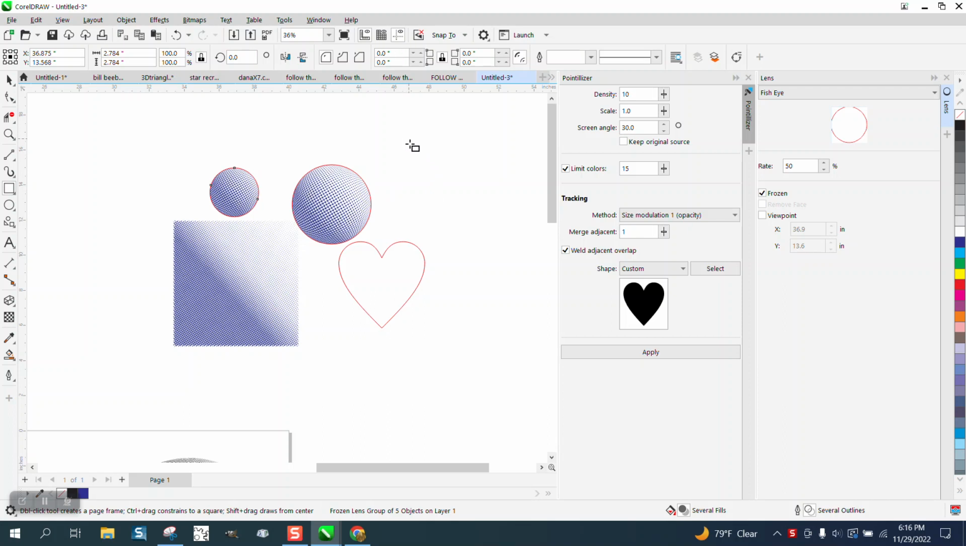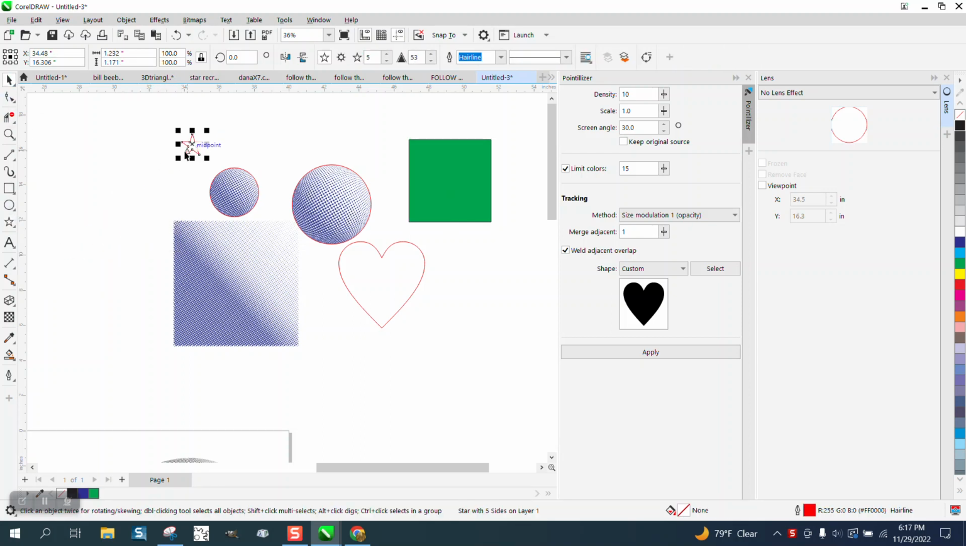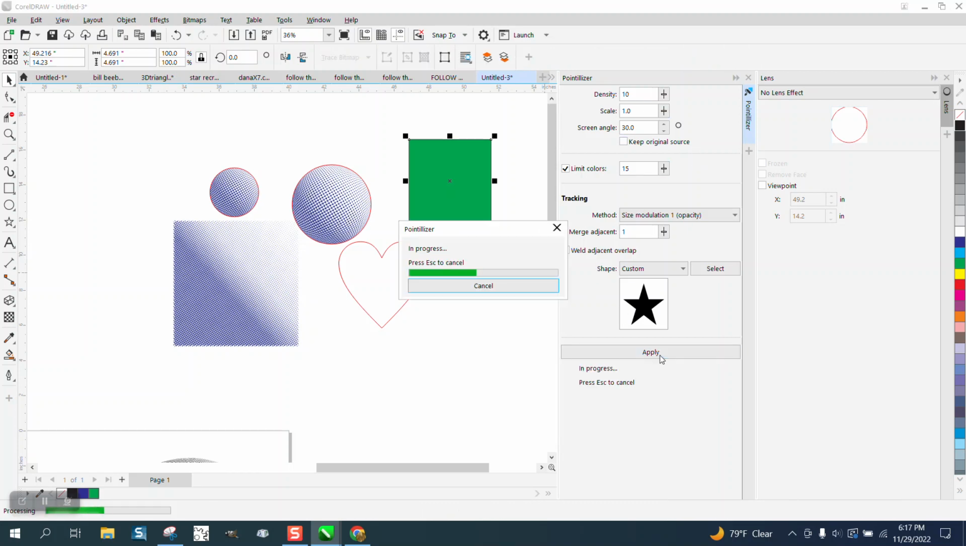I'd use a better color this time. Let's go with green this time, and let's make a new shape too. Let's make a star. Let's get the star closer to the picture, and we're going to go select, and then put that arrow in there, and look what you got. Now click on your part, go to Pointillizer, and hit apply.